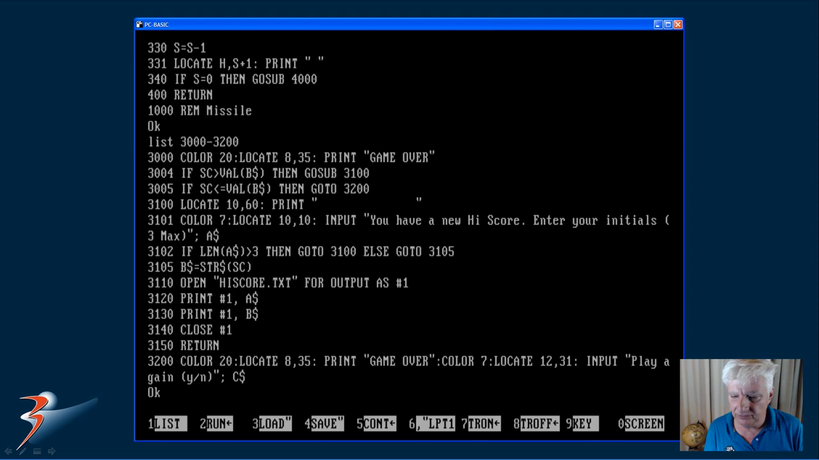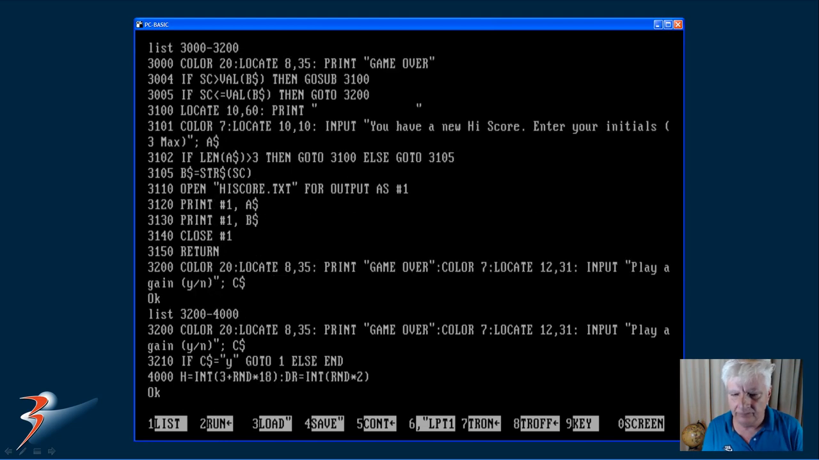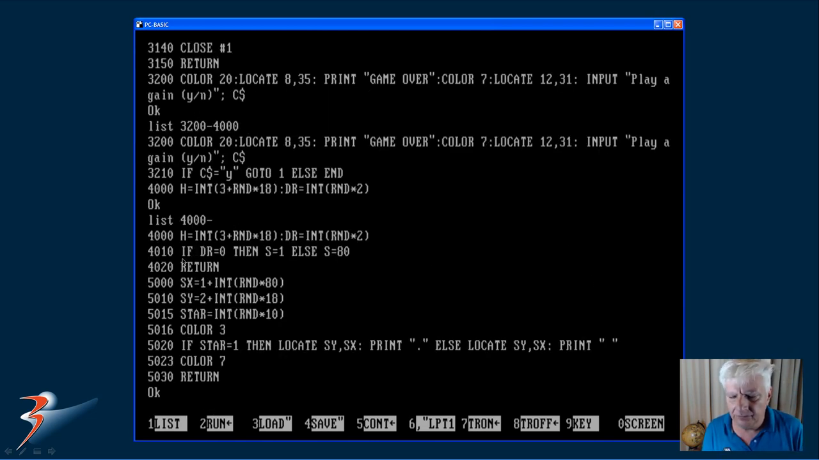3200 onwards is if you've reached the end of the game but you haven't got a new high score. So let's check that out. So game over. 3200, there we go. And then I prompt the player, do you want to play again, yes or no? Let's look at line 4000 and on. Yeah, we set up the coordinate and the direction of the drone again, and we start the random star field generation here at line 5000.